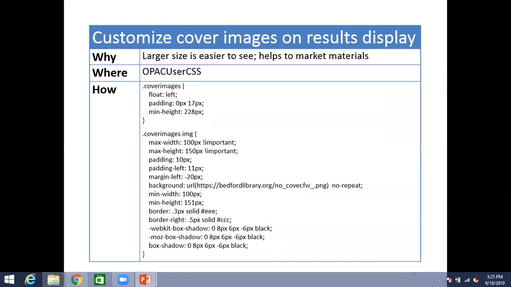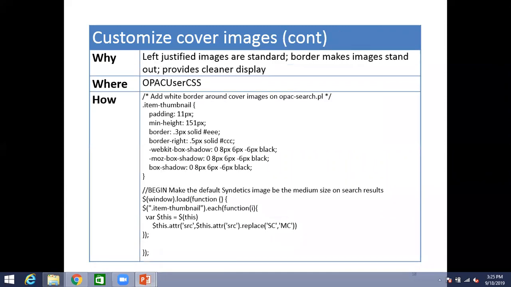And there's several things that kind of go into that. So there's two screens of code here, I think. And we always think that the larger image sizes help market your collection. And there's the rest of it.